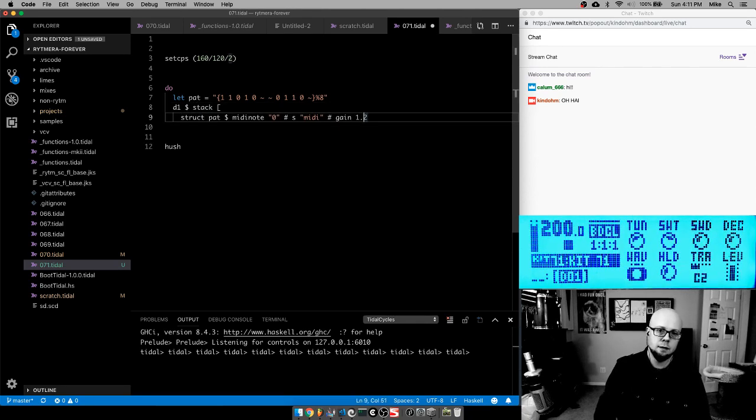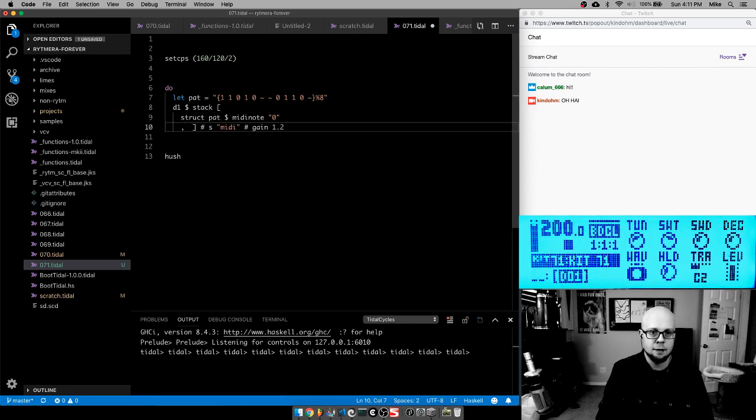And then let's put on the snare pad, which is pad 2, that's MIDI note 1. We'll structure that with an inverse of the pattern. So this will fire on all of the zeros.